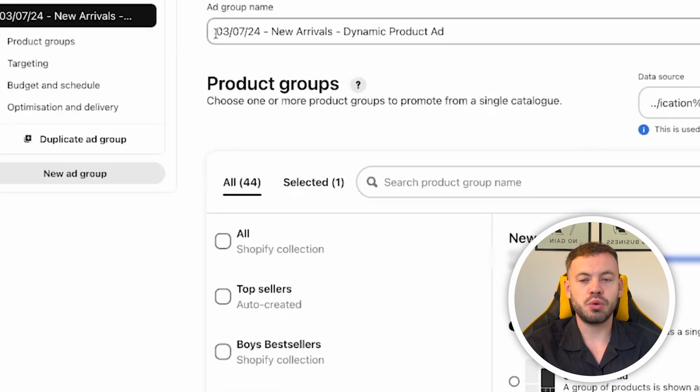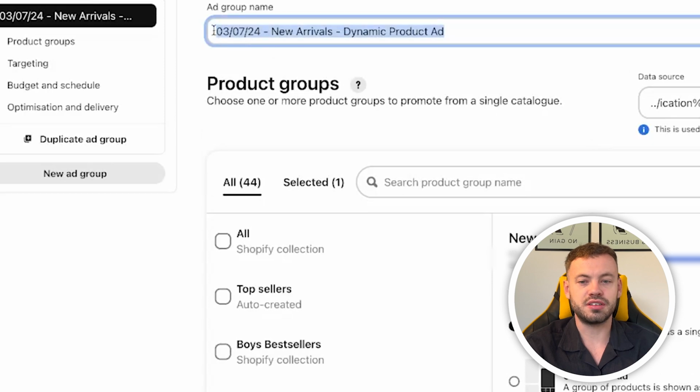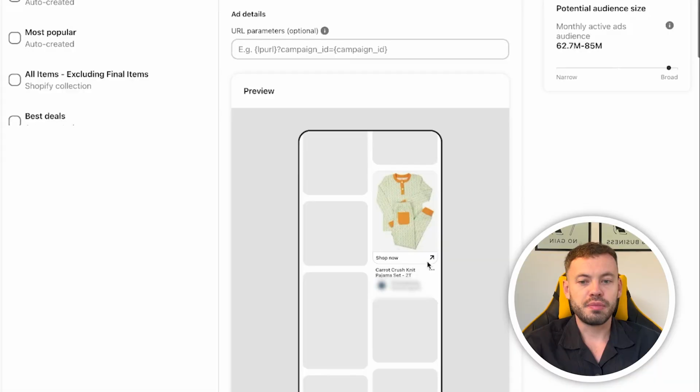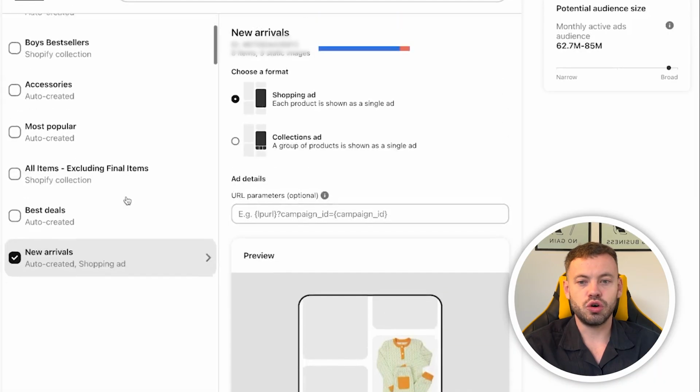From here we want to label the ad group. So this is going to be today's date, new arrivals, dynamic ad. If you're not seeing your dynamic feed show up, go to Shopify, sales channel, Pinterest, and make sure the feed is connected. There may be a few errors in there that you need to fix, and make sure the errors are all solved.